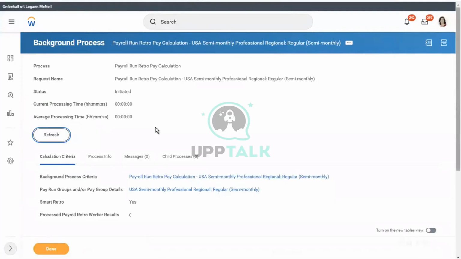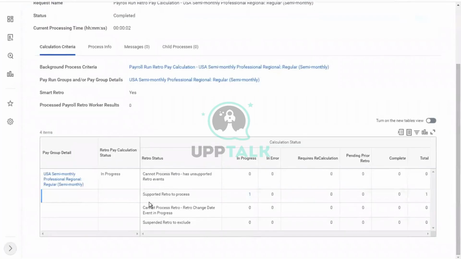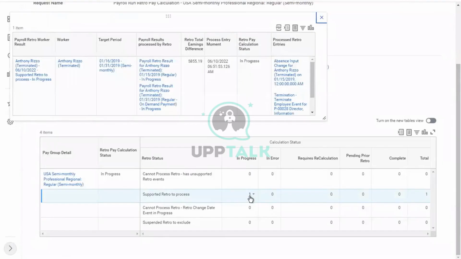I'm learning that this will help us understand whether we need to process retro payment for any employees in this pay group. It will bring all eligible employees for retro in the system to process. We have only one employee. Let's see who that is. Oh no, we didn't send it anything. Oh, the difference needs to be processed. Makes sense.